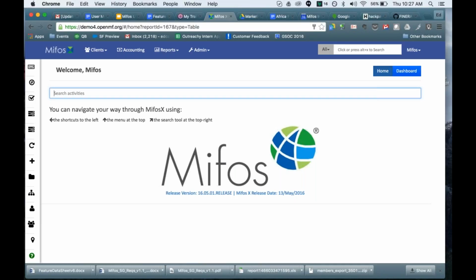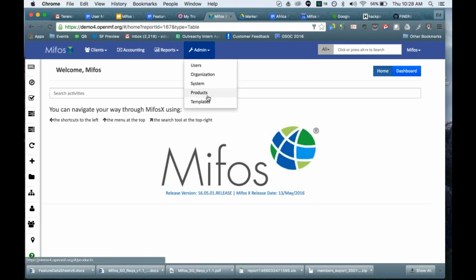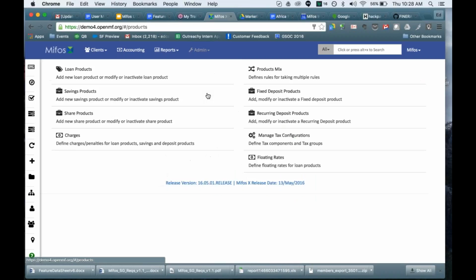And so, first off, I'll just start out with looking at the shares and dividends support we've added in. I've configured a few of these products beforehand, and so I'll show you some of the products that I've created, and then I'll show you some of the accounts I've created with the new products. And then hopefully we'll be able to cover most of the new functionality in today's demonstration.